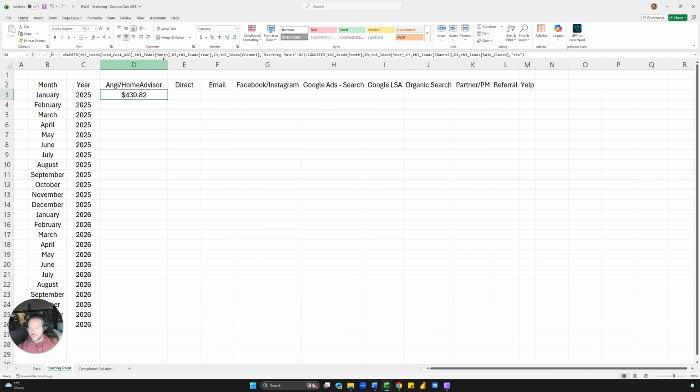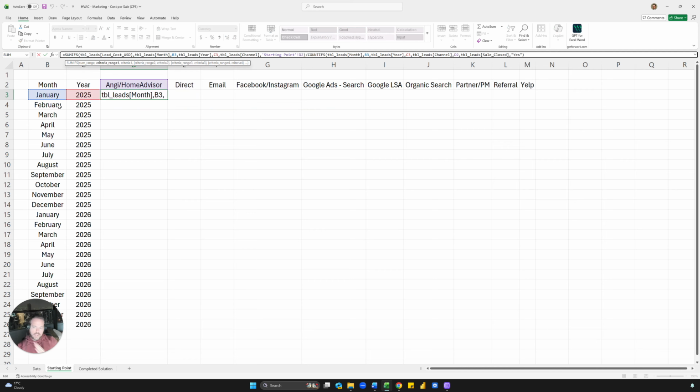So for anywhere you want to lock the column, meaning as you go over it doesn't change, you need to put a dollar sign before the column, which is before the letter. Letters are columns in Excel, right? So anywhere you see B3 or C3, put the dollar sign before. Here and here. And then anywhere you see the row, put the dollar sign before the number after the letter. So before the row.